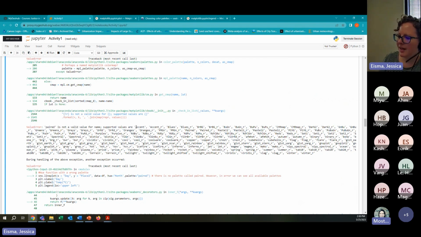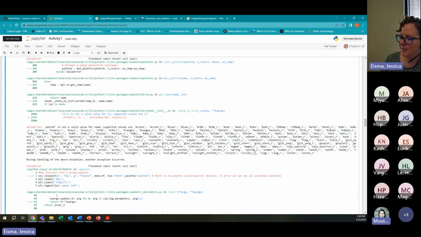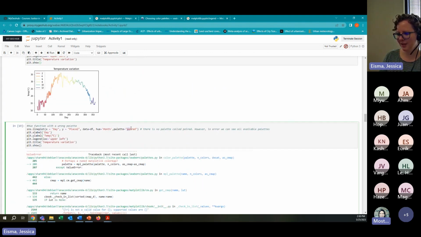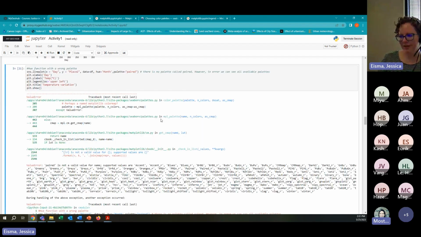So you can pick any one of these codes. I don't even know how many there are, a lot. Put that in and it will work. So for example, I don't know, twilight shifted. I don't know what to expect with twilight shifted, but we can replace this and run it, and we should get an answer that works. So that's just one way to get all of the possible options without going to look at a different website if you wanted.